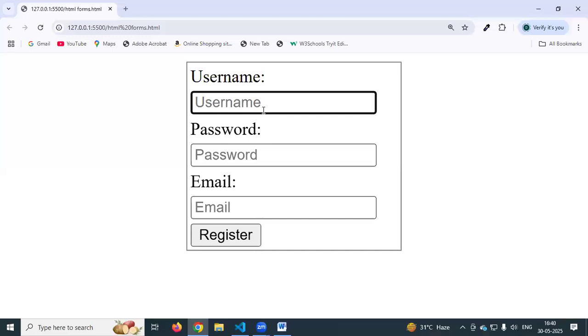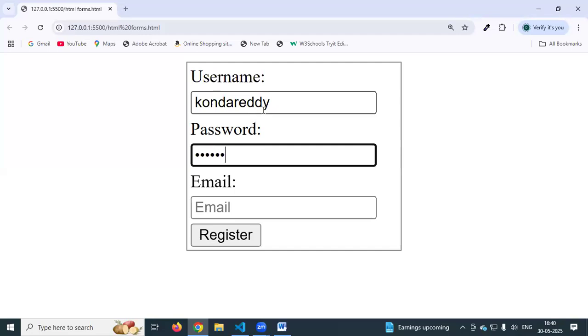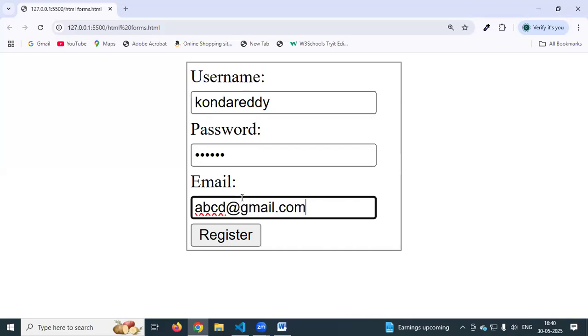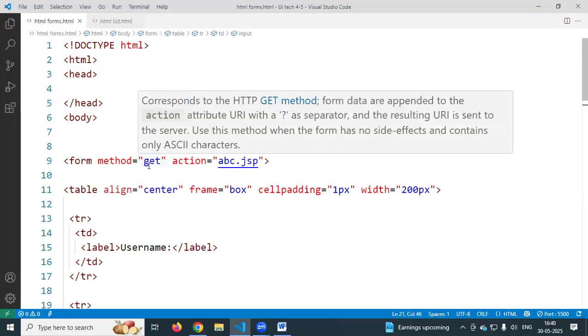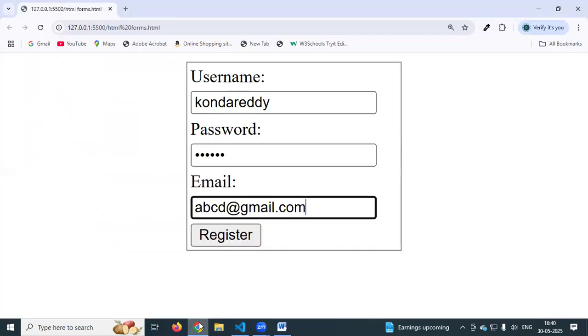See, amma. I enter the username, I enter the password, I enter the email address, right? So tell me, which method are we using? Get method. Whenever we click on the register button, our information is sent to the URL.